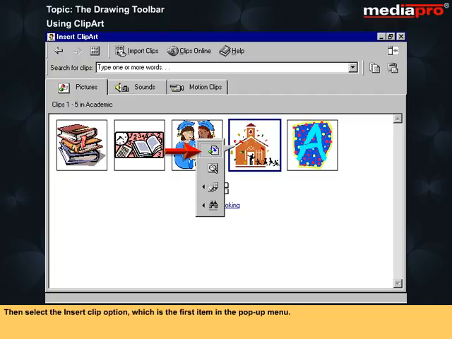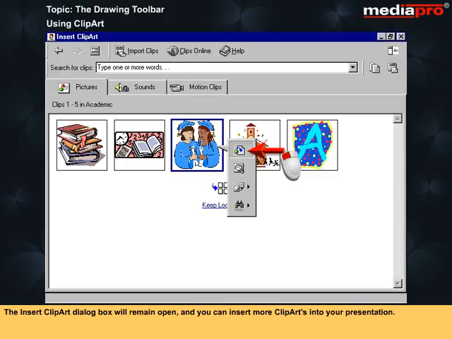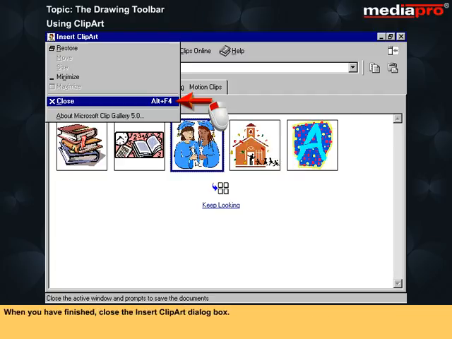Then select the Insert Clip option, which is the first item in the pop-up menu. The selected ClipArt will be pasted in the presentation. The Insert ClipArt dialog box will remain open, and you can insert more ClipArts into your presentation. When you have finished, close the Insert ClipArt dialog box.